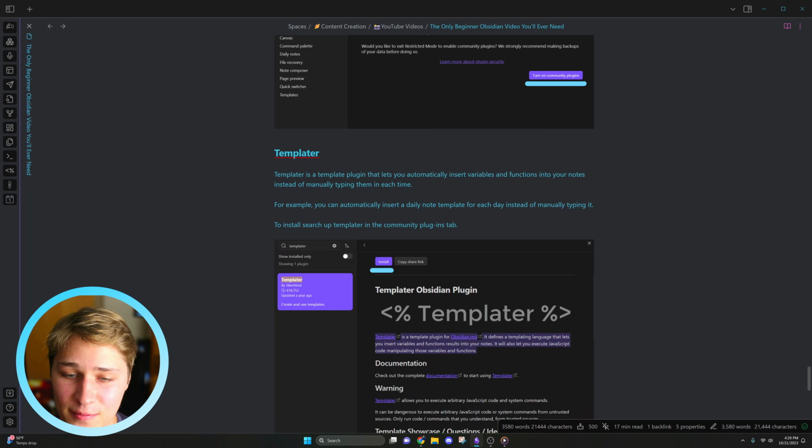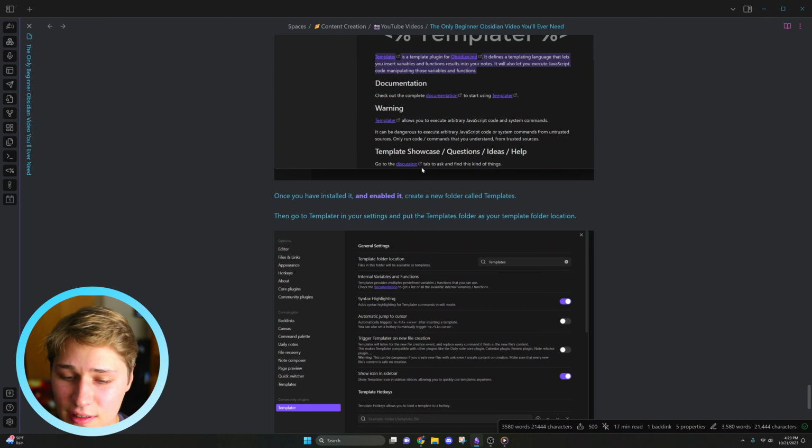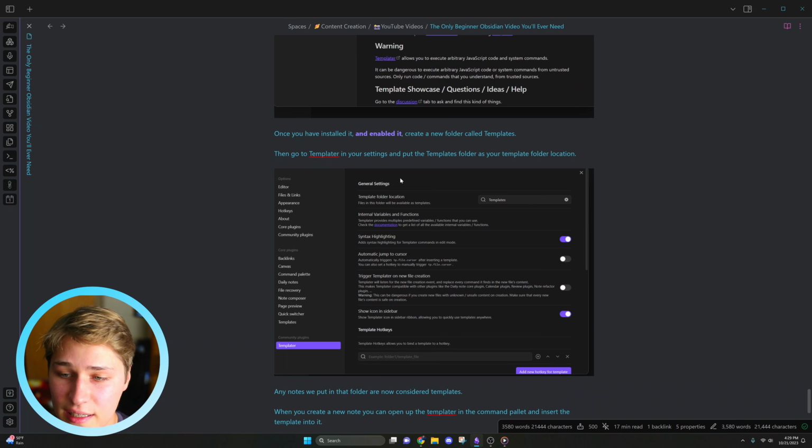are Templator, first off, which is a plugin that lets you automatically insert variables and functions into your notes instead of manually typing them in each time. So you can automatically insert a daily note template for each day instead of manually typing it in. And to install it, all you have to do is search up Templator in the Community Plugins tab, and then you can install it. And then once it's enabled, you're gonna create a new folder called Templates. And then you're gonna go to Templator in your settings and put the Templates folder as your template folder location.